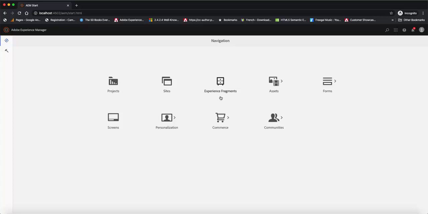Then you have the experience fragments. This represents all the reusable content. So basically, if you have content that is supposed to be published once, but used in different locations, you can have it published under the experience fragments. Sometimes you commonly refer to a variation of that as content fragment.